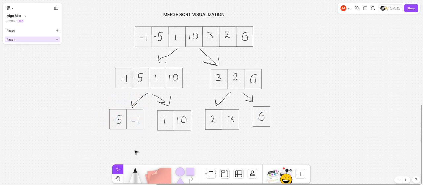Now we compare these two arrays together. So let's get rid of these elements, get rid of this, get rid of this, and get rid of this. Now we check, what is the lowest, -5 or 1? We do the check because we know this part is sorted and this part is sorted, so we know the first element would be the lowest. So we check the first elements first.